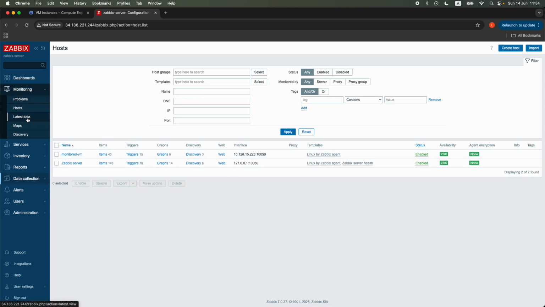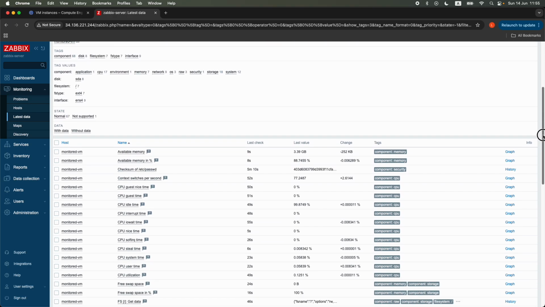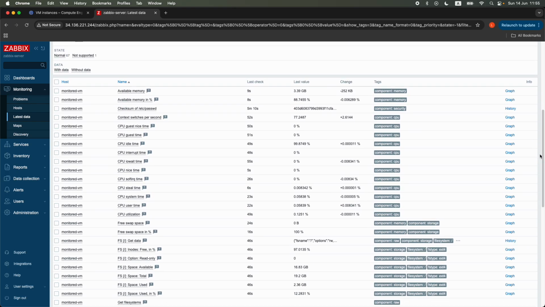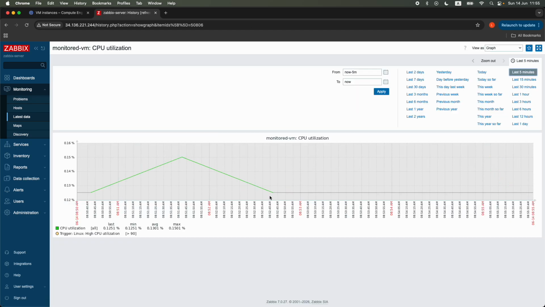I can go to Monitoring, Latest data. On hosts, I can type monitored VM. I'm going to click on Apply. And I can see a bunch of metrics that I get out of the box, like available memory, CPU usage. For example, my CPU idle time is 99%. The machine is not doing anything. My CPU utilization is low, and I can also see it on a graph if I want. Yeah, the CPU is not doing anything.